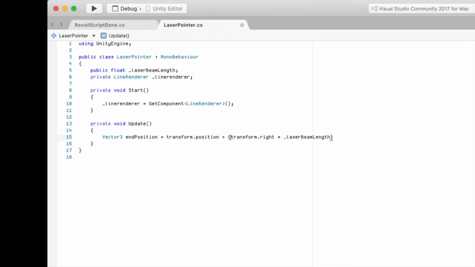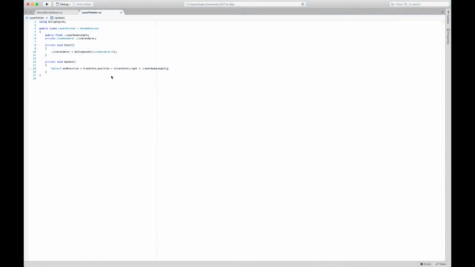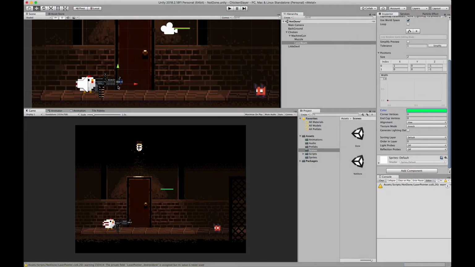So what exactly is going on right here? We have the end position, and we're starting off with transform.position. That would be this point right here. And we're adding transform.right, which is this red axis right here. And we're saying multiply it by the length of the laser. So if it's 15, it'll start here and go across this axis 15 points across. So that's what we want to do.